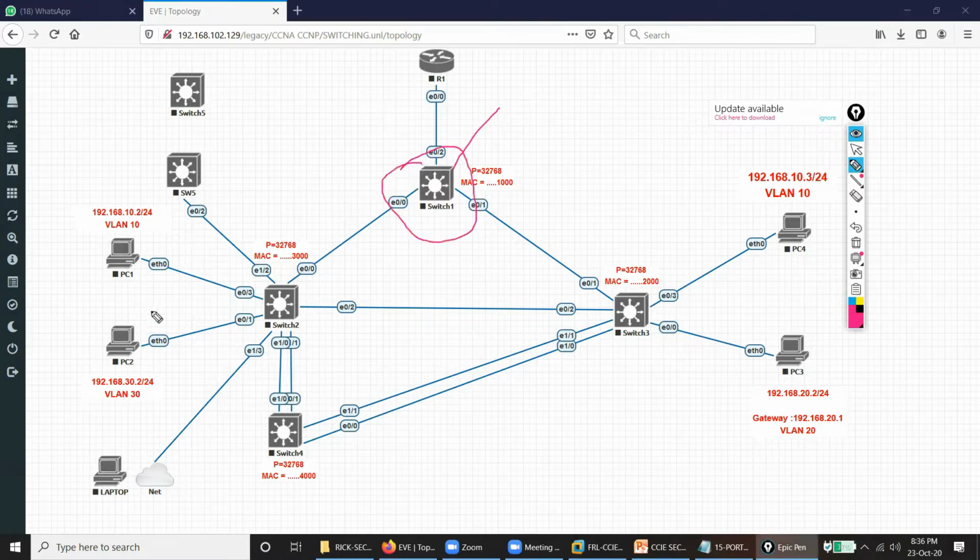what is the role of the other switches? They are non-root bridges, definitely. You can have multiple root bridges, but at present for all the VLANs we have only one root bridge in this scenario.